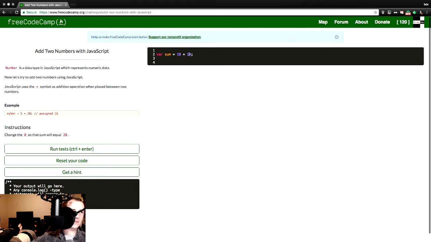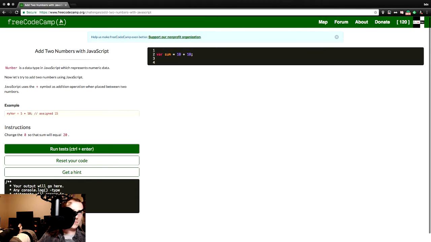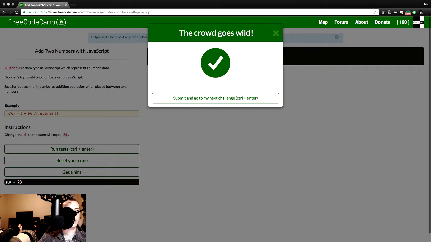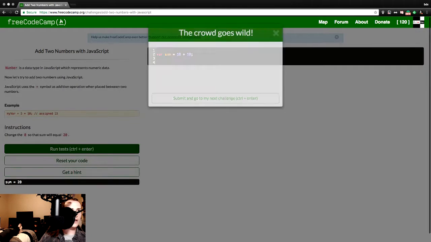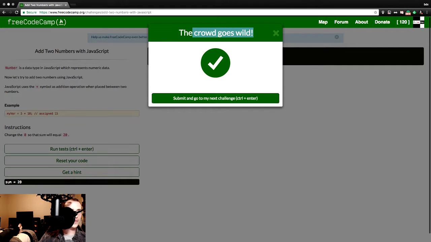So, 10? I guess it was just strange wording in my mind for their instruction. Where did the handy window go? The window of success? There it is. Crowd goes wild.